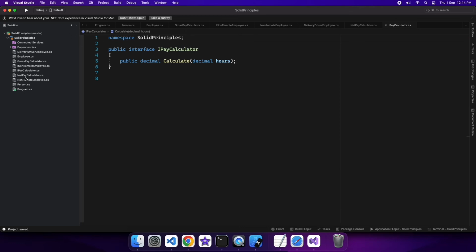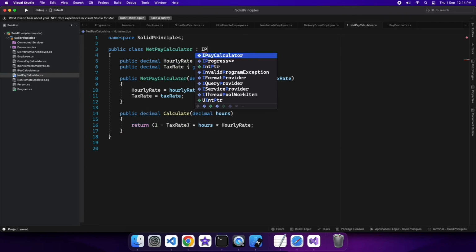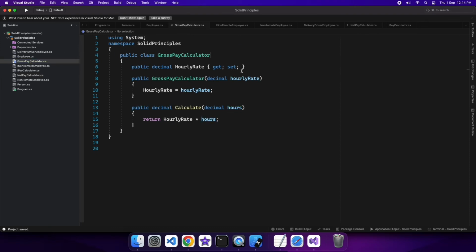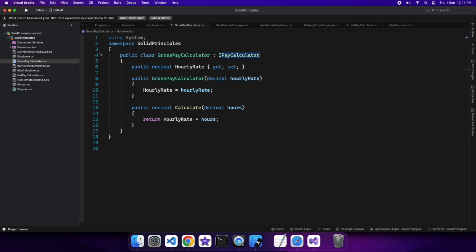I want my net pay calculator and gross pay calculator to implement this, and then I can just pass in either one wherever a type of IPayCalculator is expected, and I can then use that to change how the pay is calculated for the employee without actually having to change any code within the employee class itself.